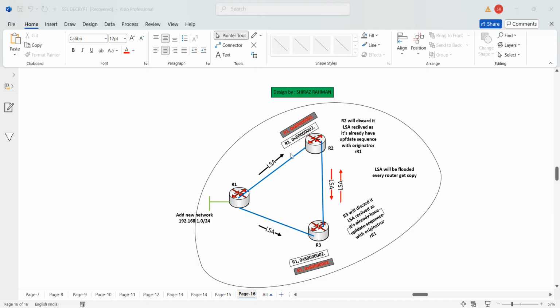In this case it will not have it, because it is receiving it for the first time, and it will check who the originator is. It's R1, so it will take a copy of it. The same goes to R3. It will check the existing sequence number. The existing sequence number should be less than this sequence number, which is in the LSA. So for R1, 0x8002 before was existing could be 0x8001. So it will accept this sequence number as well as the originator ID as an LSA update.